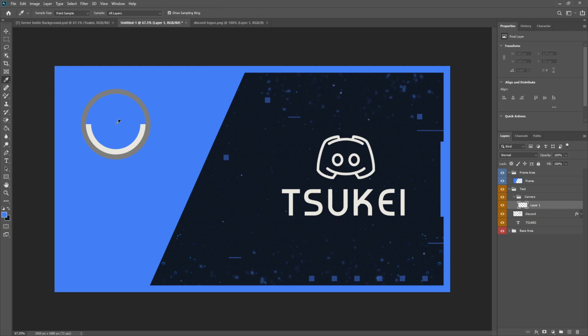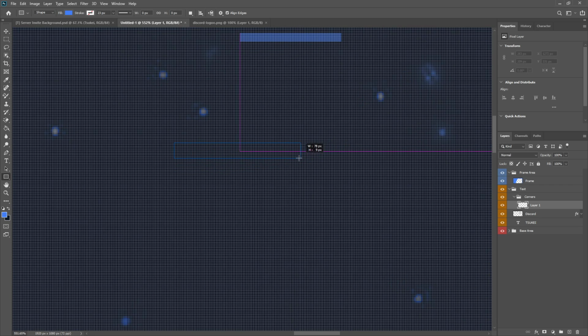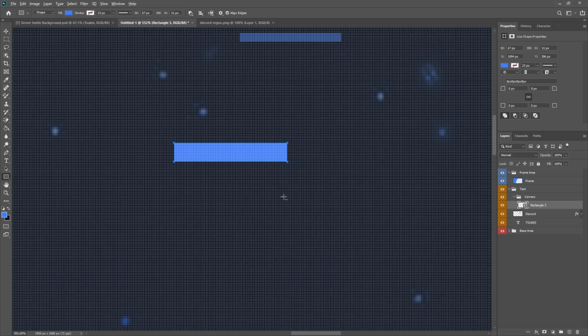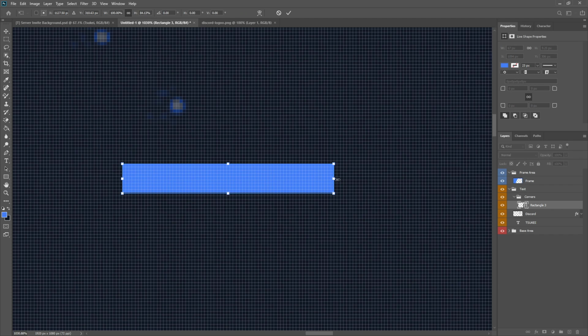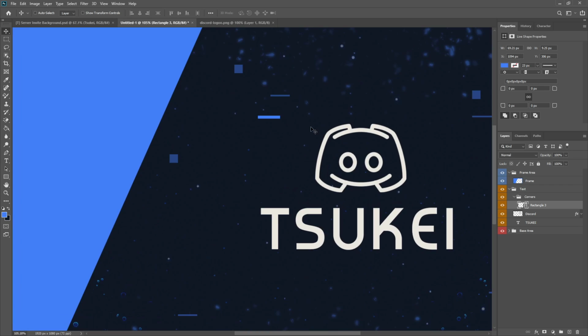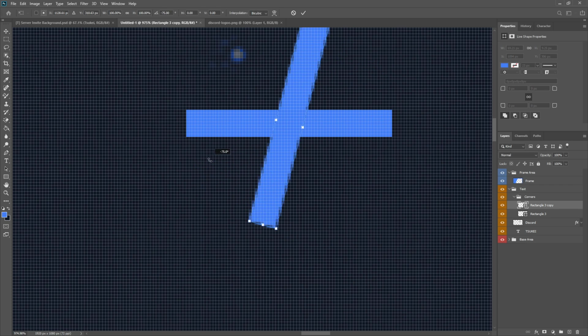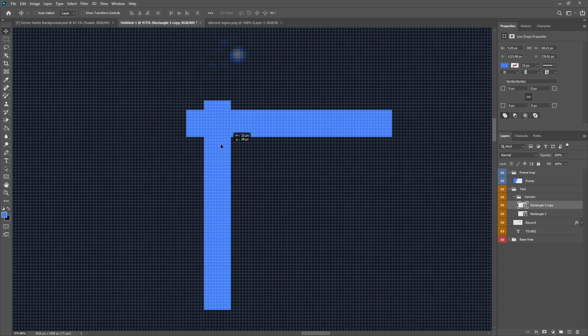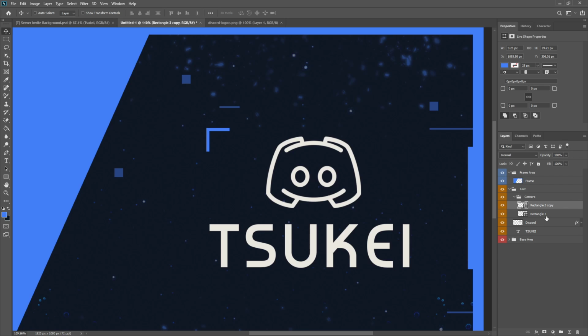I'm going to go back to our blue, and let's add one right here. A little bit too thick. A little longer. That should be fine. And we'll do a Control J, Control T, hold shift as we rotate it, check mark, bring it down here, and that's our corner piece. So we can go ahead and merge shapes.